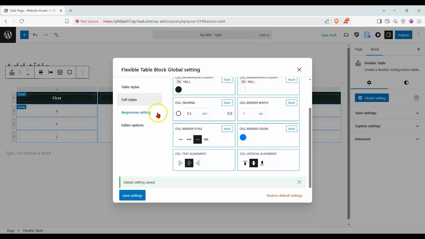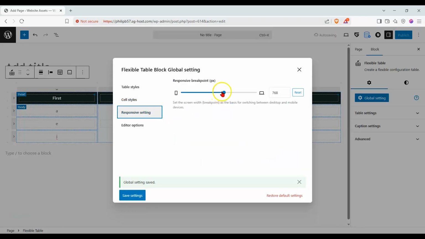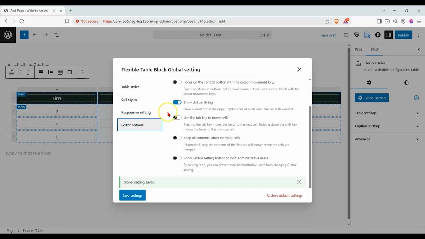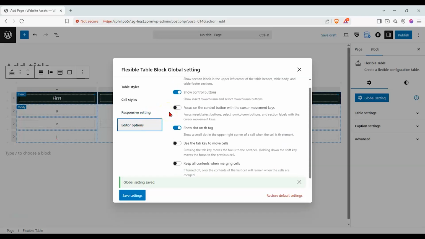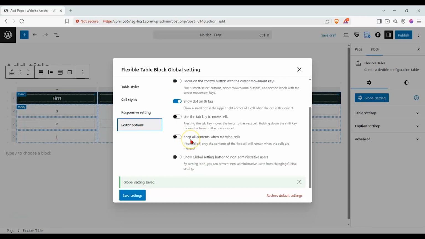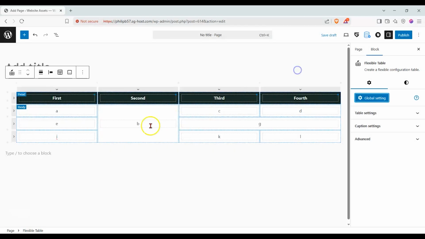And this is going to be global for everything. We have our responsive settings here. You can select the ratio between desktop and mobile. And we have some other options here. You can see keep all content when merging cells, as you've seen earlier. We had them just merge into, I think this one was B.